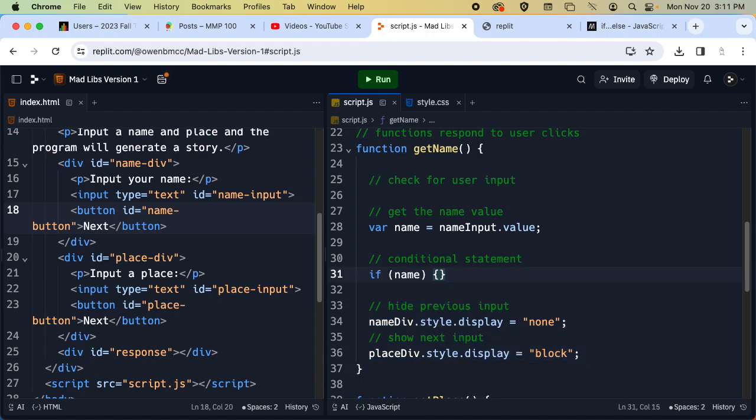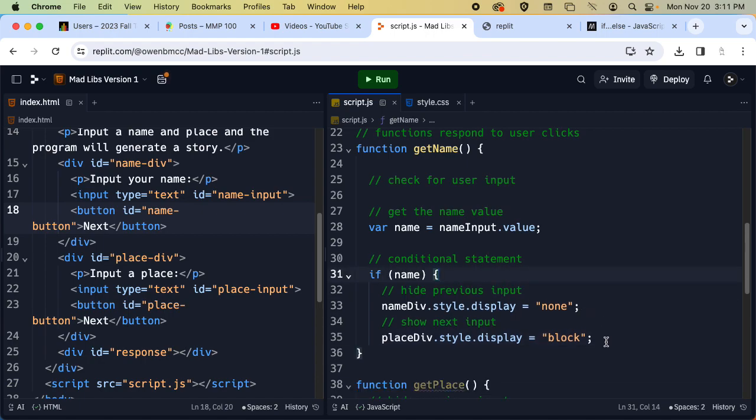And I want this code to be in there. So just to do this quickly, I'm going to delete that, and then move everything over. This doesn't change the functionality, but it makes it easier to read where the code block starts and ends. So if they did put in a name, we're going to hide the name div. We're going to show the place div.